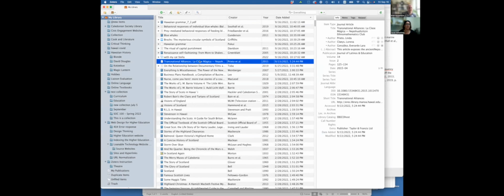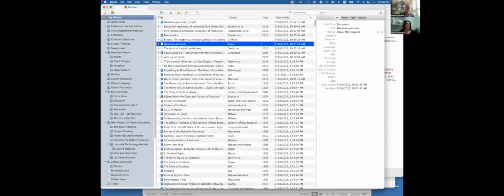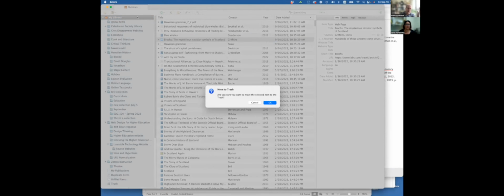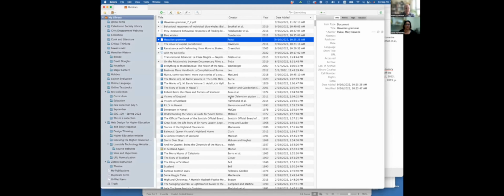There it is, right? So it's still there. However, if I click on something, I'll do the Scottish one, and if I hit delete here, because I'm in my library, then it's gone, right? It's deleted from everything, from all of the collections that I've added it to and from my library.